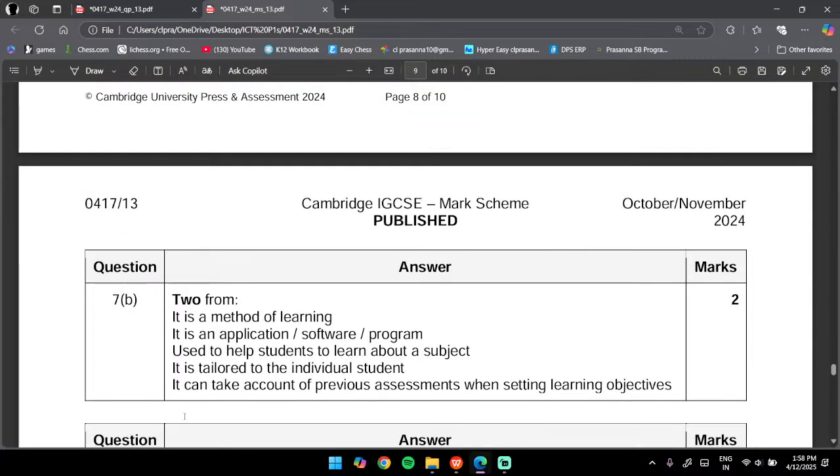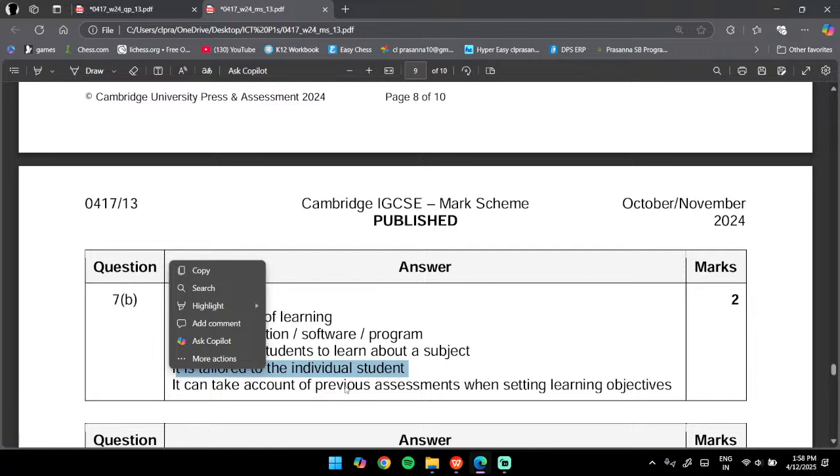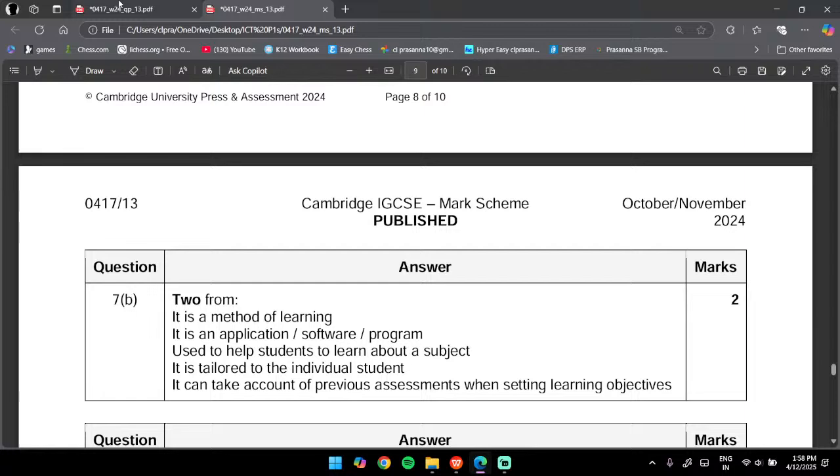Yeah, here we are. Method of learning: application software helps students learn about the subject, tailored to the individual student, and takes account of previous assessment when setting learning objectives.